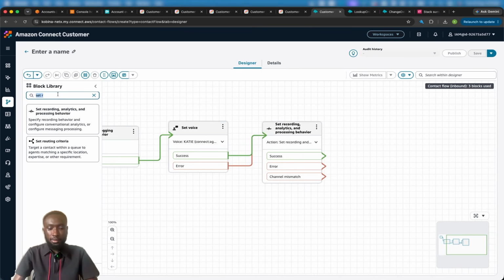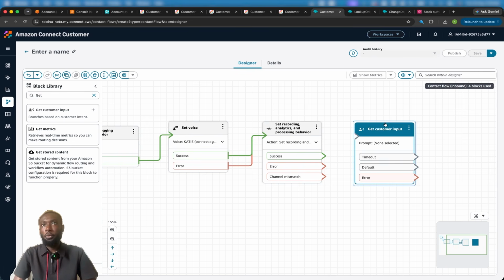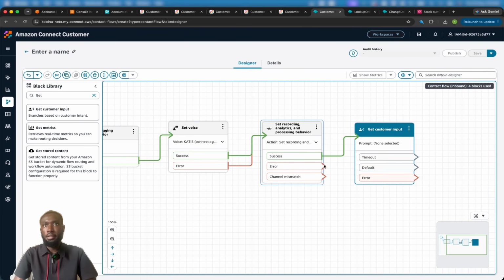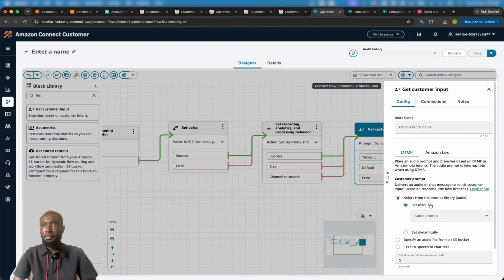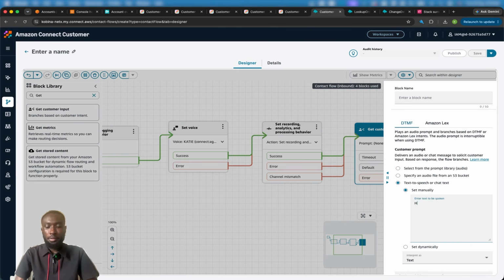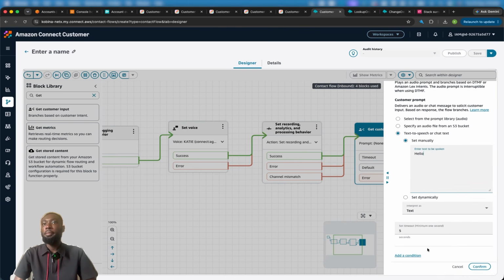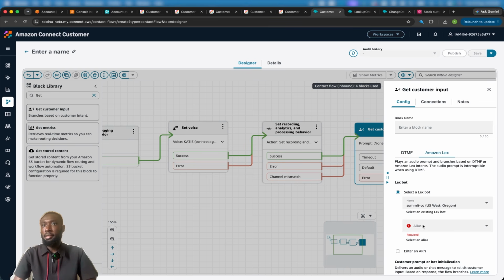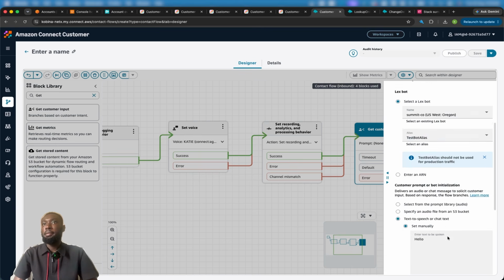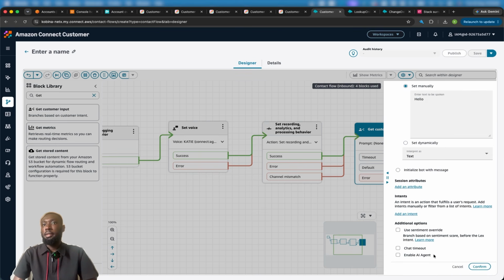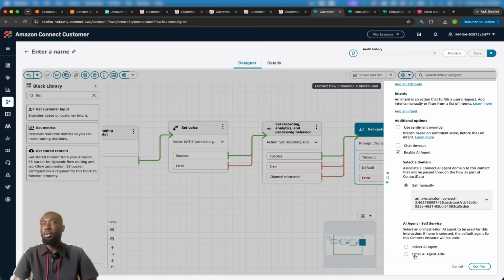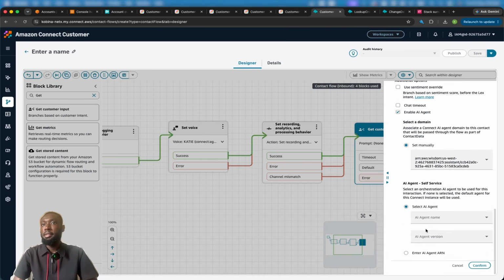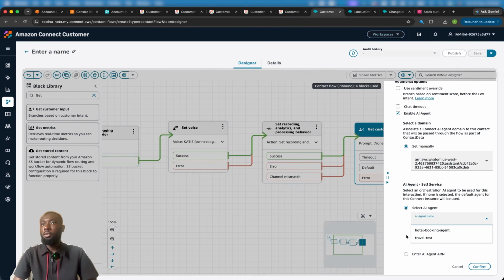Then the next major thing is we are going to bring in our get customer input block, which in turn will call our AI agents and all that we've built. So I'll select it, give it a very simple prompt, say hello. Then I'll select Lex. Then I'll look for my submit Lex that we just created. Then I'll select my test alias. Then I'll enable AI agent, select the domain, and I'll select my AI agent. So I'm going to select this.